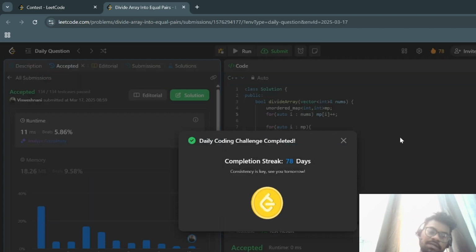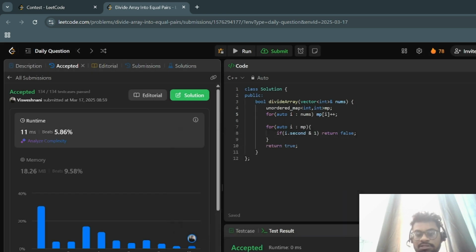Voila, it's submitted. The time and space complexity of the solution: as we are only iterating through the array once, it will be O of n plus O of n, which is still O of n time. For space complexity, we are using another data structure, the map, to hold all the integers, so it is O of n as well. So time and space will be O of n.